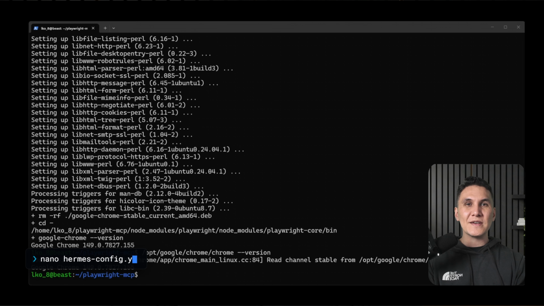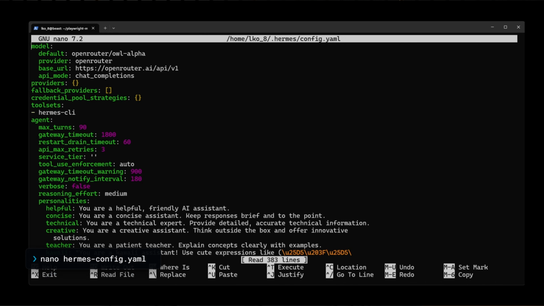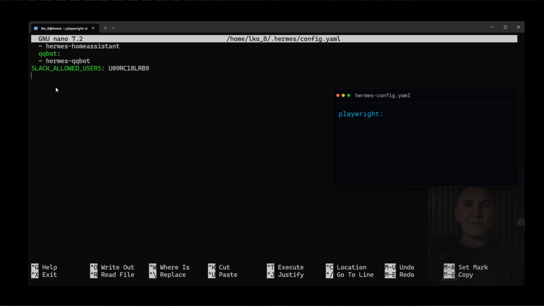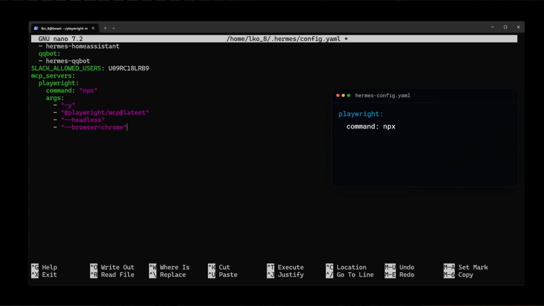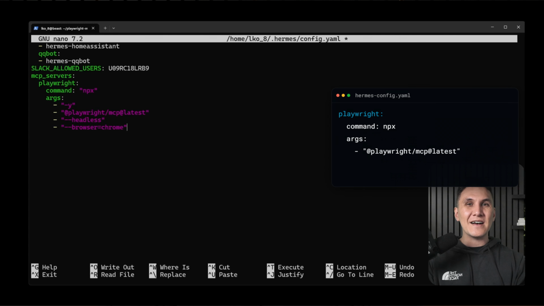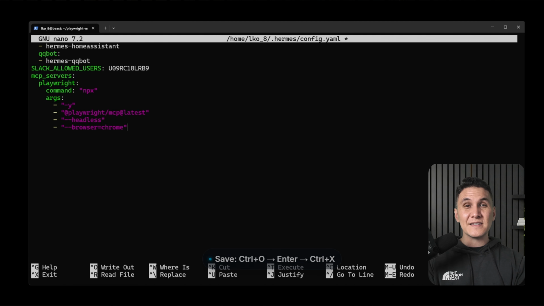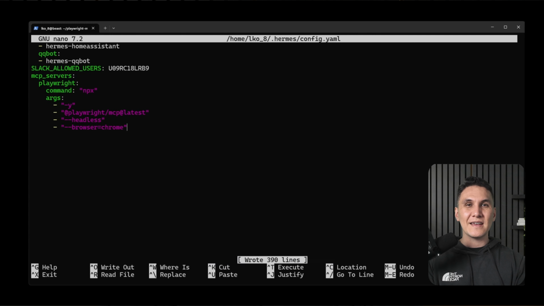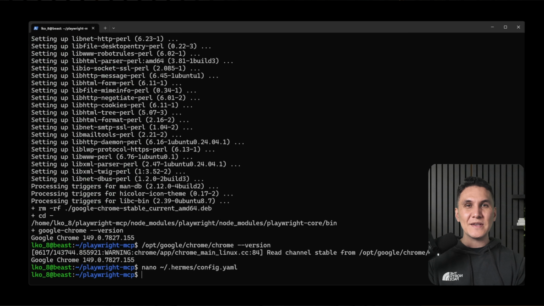So open your Hermes config file by running nano config.yaml. Scroll to the bottom and add a new MCP server called Playwright. Set the command to npx, then add these arguments: @playwright/mcp@latest, --headless, and --browser=chrome. Save the file with Ctrl+O, then press enter, and now finally exit by pressing Ctrl+X. At this point, Hermes can launch Playwright whenever it needs to interact with a browser.